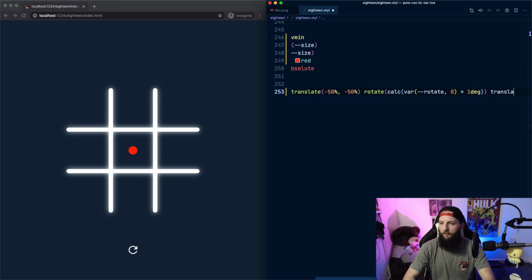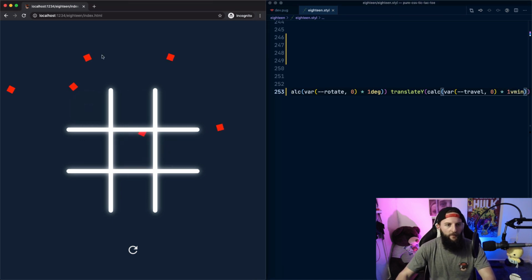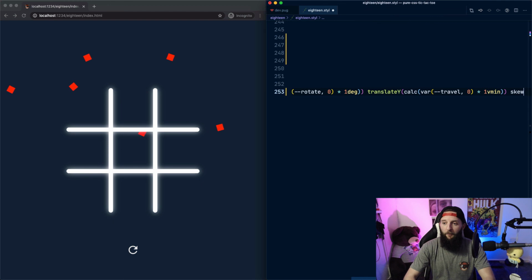Next, let's make use of the travel variable. Let's use translate y and then a value of calc var travel with a fallback of 0 and then times 1 vmin. And now we can see our confetti pieces are all in random positions, shooting out from that center point. And then we can go ahead and make use of the other inline variables.